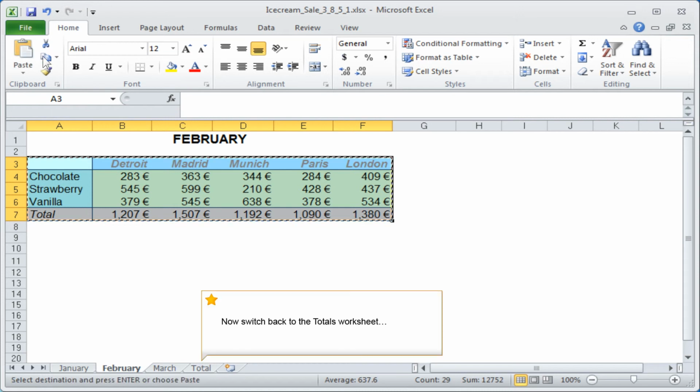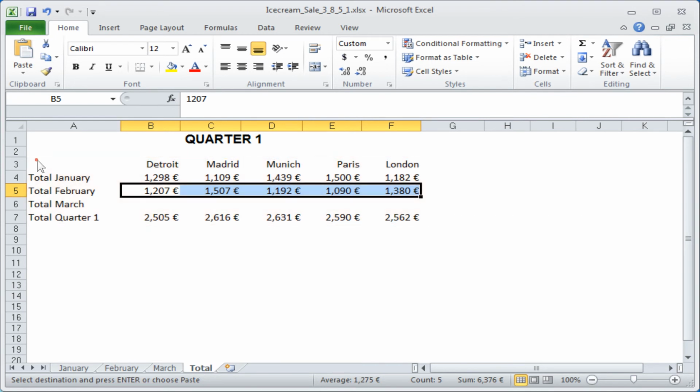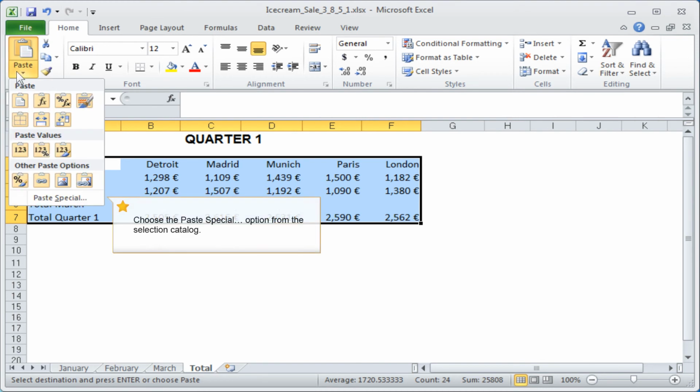Now switch back to the Totals worksheet and select the entire table here too. Again, click the arrow on the Paste button. Choose the Paste Special option from the selection catalog.